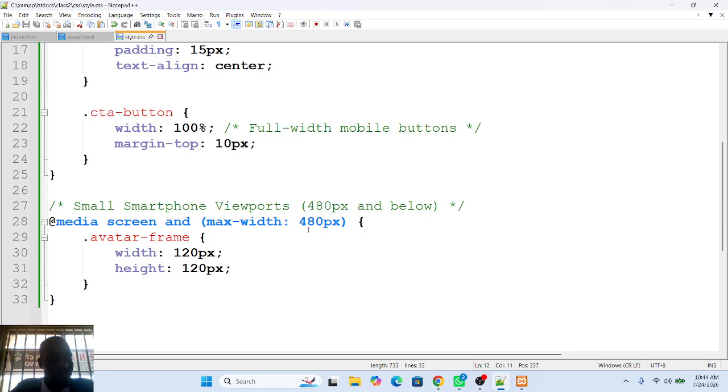Okay, and then we have @media screen and max-width 480 pixel, meaning that smartphones that are 480 pixel and below are going to carry this with the avatar frame. This avatar frame might be an image of an avatar, and will be width 120 pixel and height 120 pixel. Of course, this will not be very noticeable. We only style one thing, so no need.